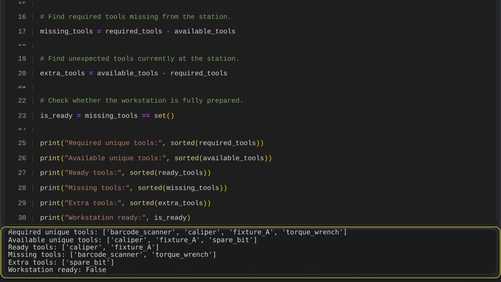This script uses Python sets to compare the tools a workstation needs with the tools it actually has, while automatically removing duplicates. It finds which tools are ready, which required tools are missing, and which extra tools are present. It then reports the sorted results and checks whether the workstation is fully prepared by confirming that no required tools are missing.